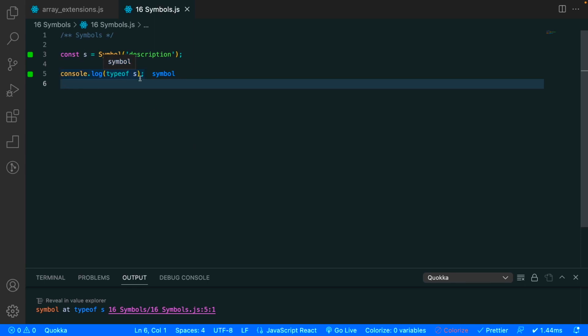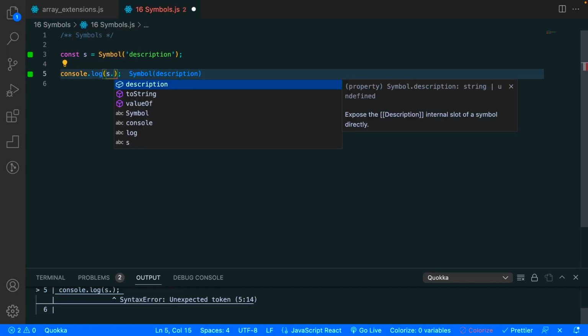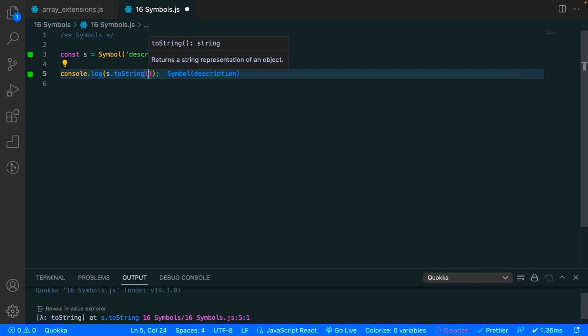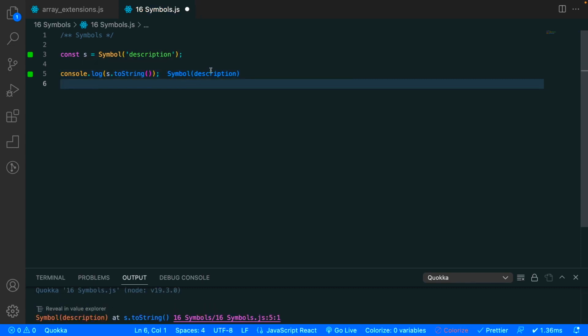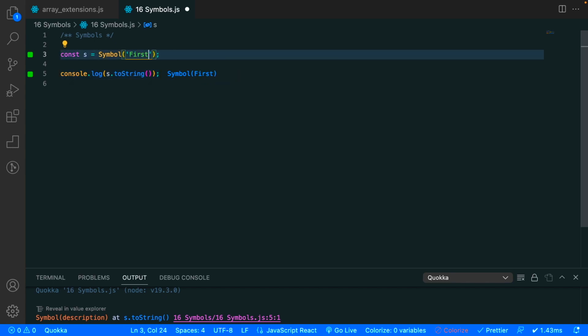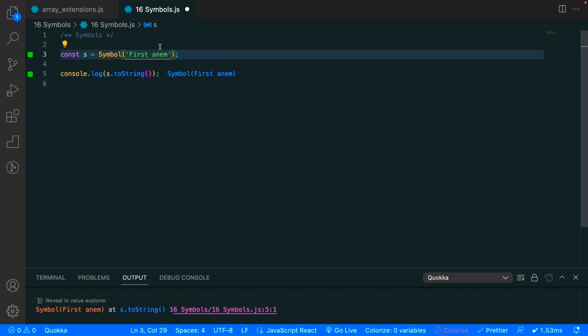And the way to see the description that you have passed in to the symbol is by just calling the toString method on the symbol. And you can see we have Symbol, then the description is "description". And this could be anything. So if we change it to "first name", you can see that it is updating to first name.